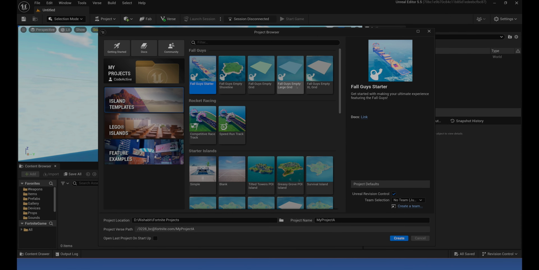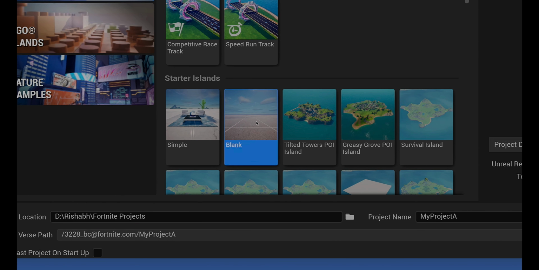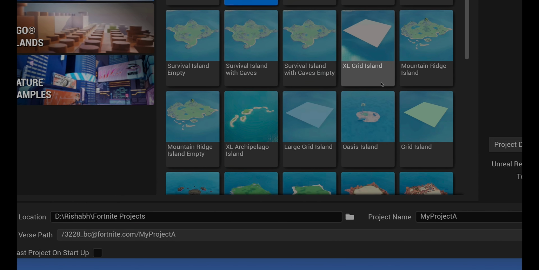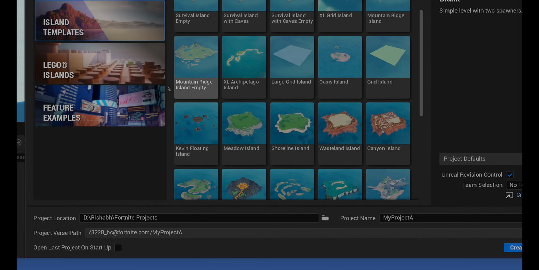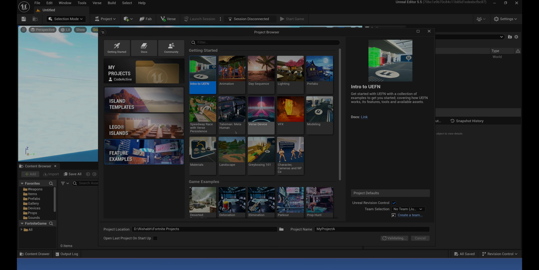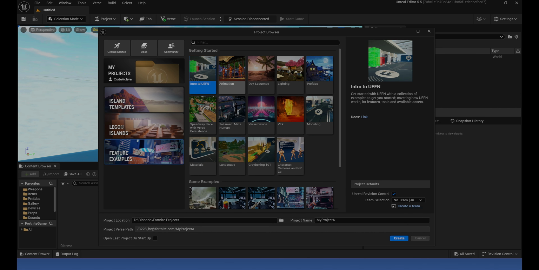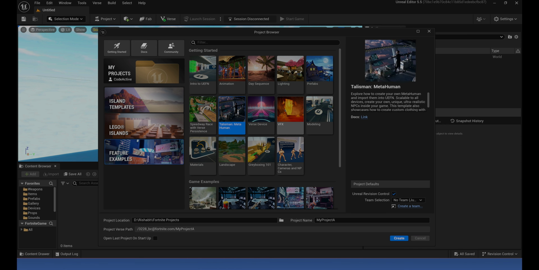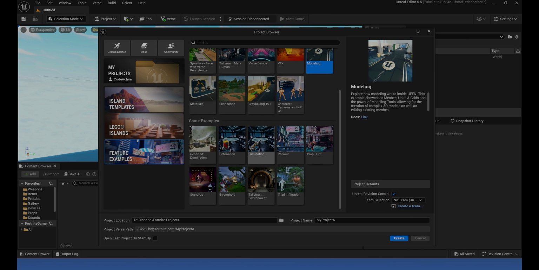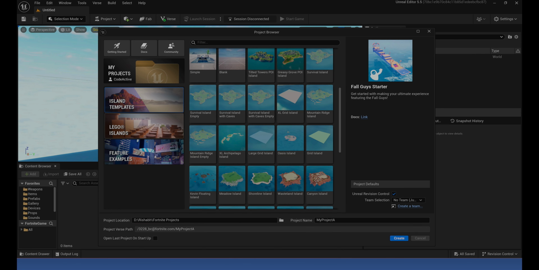Below My Projects are island templates, which provide a great starting point for your island. The blank template is a UEFN exclusive template, while the other islands, like Archipelago, are from Fortnite Creative. Next are feature examples, which are projects that showcase a specific mechanic or function of UEFN, like different Verse examples and animation. Each feature example has billboards throughout the island with instructions on how to recreate the features, and also have documentation links to follow along. These examples are a great way to learn features of UEFN.